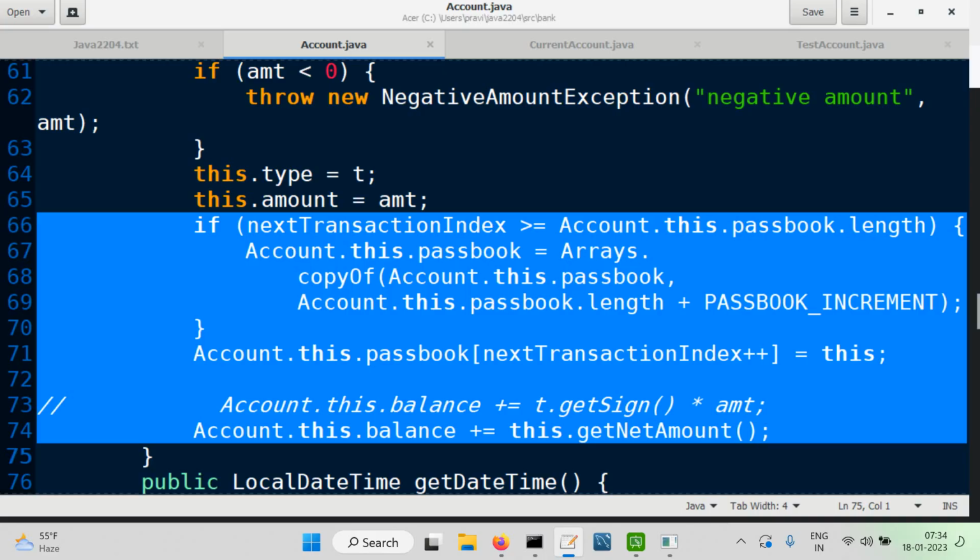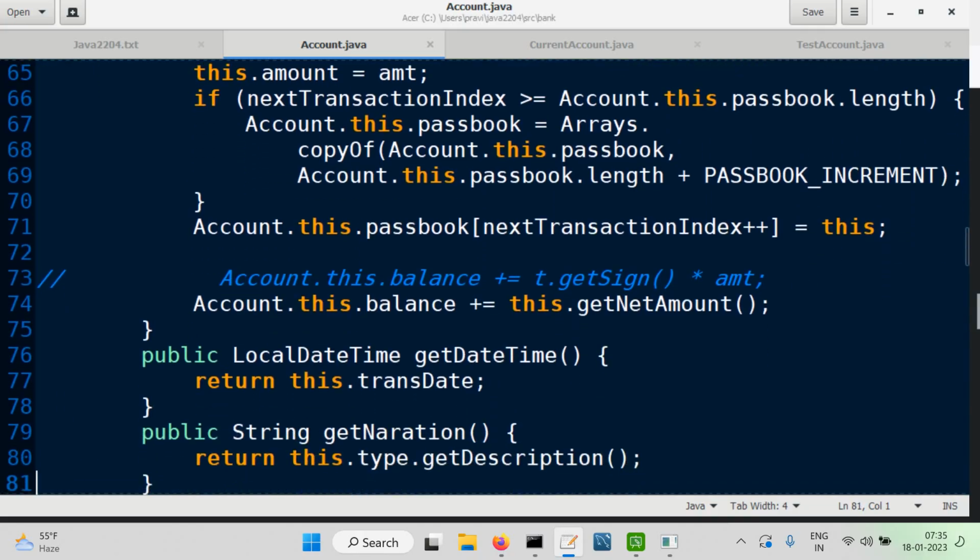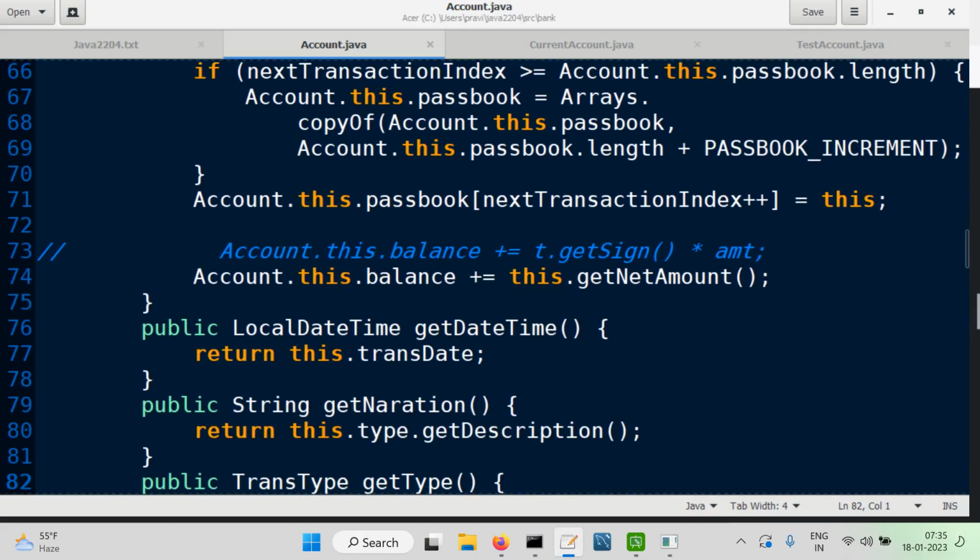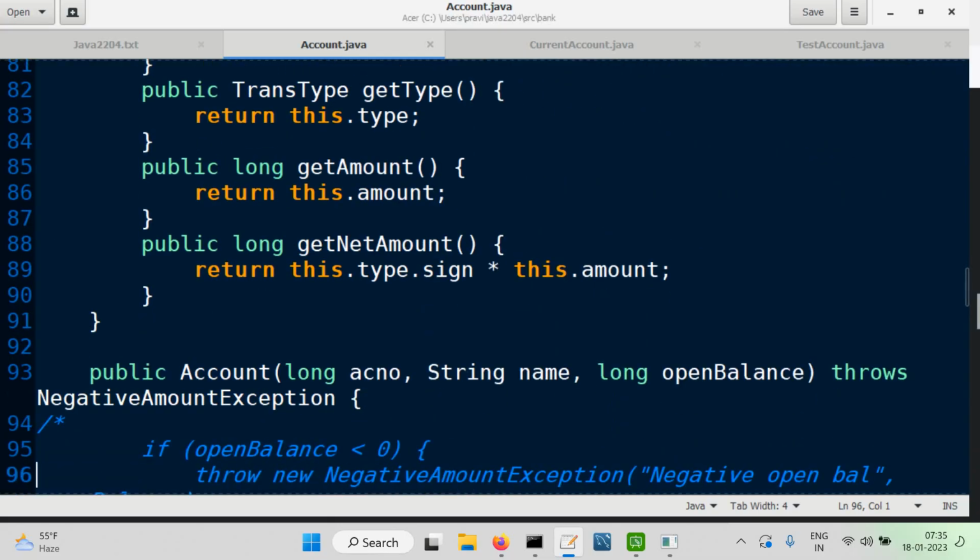Fine, but this part is the additional part which normally we don't find in a constructor. Constructors normally just set the values, right? But we are doing additionally. In this part, we are actually accessing members of the account. We are updating the balance in the account. We are updating the passbook in the account. Okay. Yeah, get the transaction type.